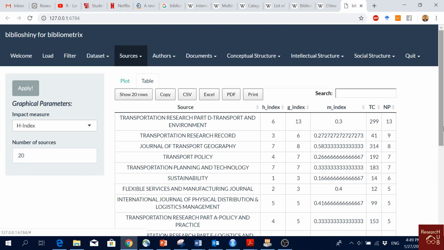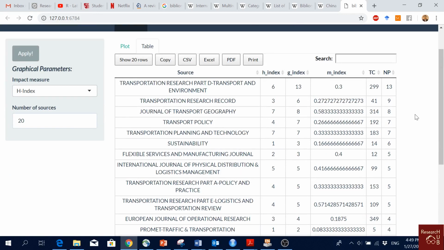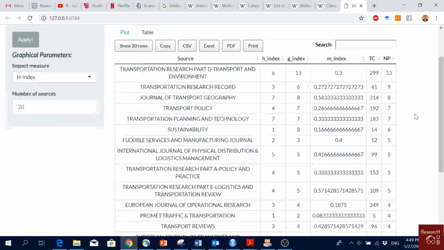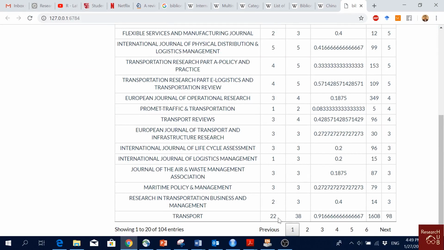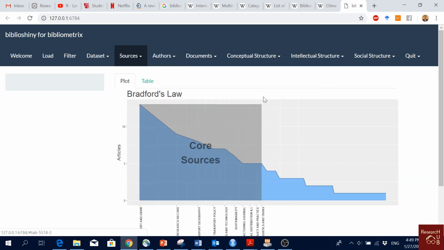We can see it in the table as well, detail about the journals and all these things. So their H-index is here, as you can see. Okay. So then we have this Bradford's law.